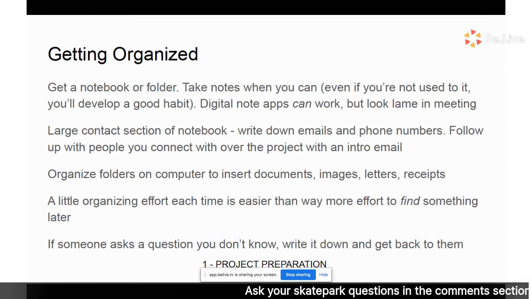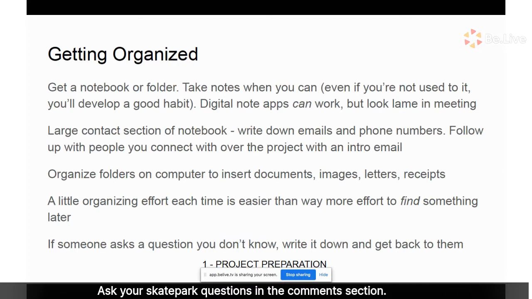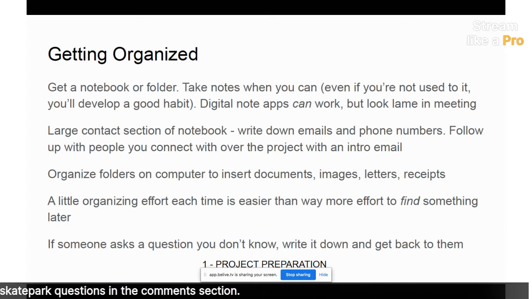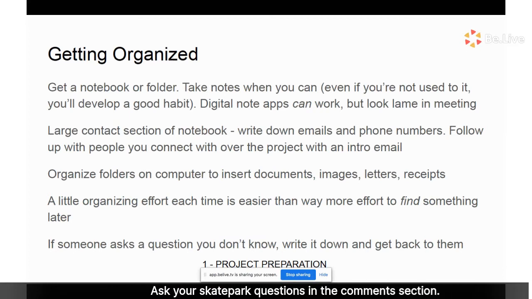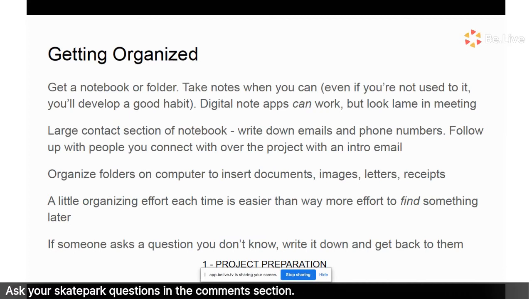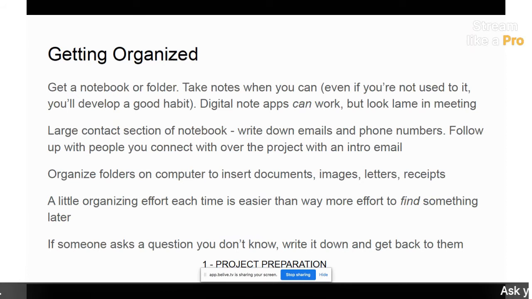Organize folders on your computer to insert documents, images, letters, and receipts. A little organizing effort each time is easier than way more effort to find something later. If someone asks a question you don't know, write it down and get back to them. This is a really good one at the bottom. If someone asks a question you don't know, say, hey, that's a great question. I actually don't know. I'm going to find out and get back to you. Take down their number, their email, find out and get back to them. They will be impressed with your follow-through.